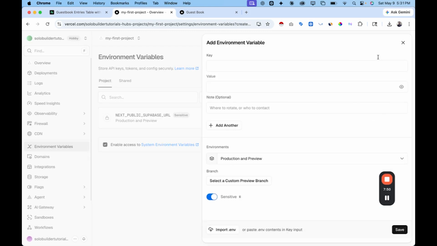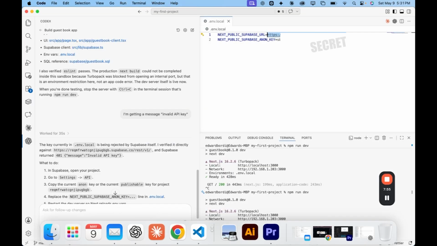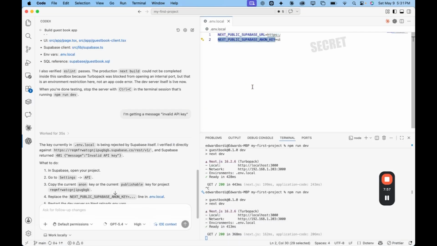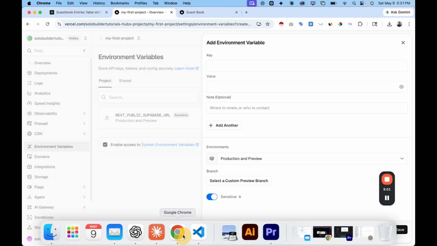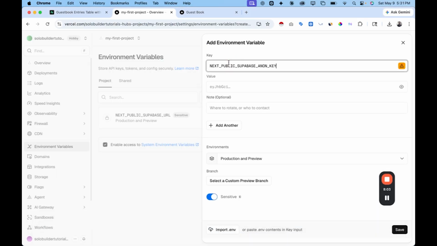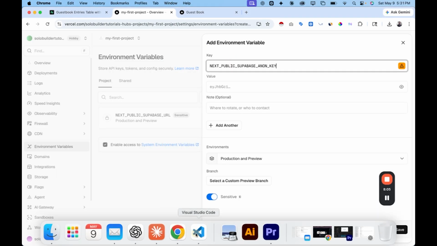I need to add one more. I need to add the NEXT_PUBLIC_SUPABASE_ANON_KEY. Copy, paste. Let's go grab the value.